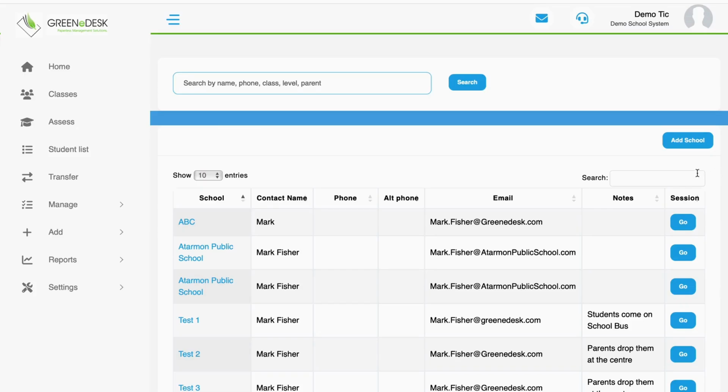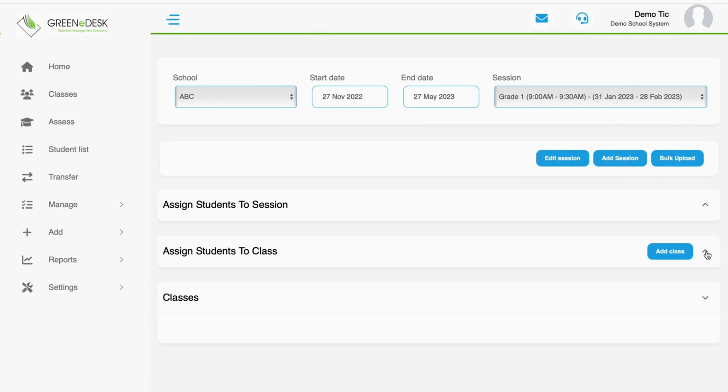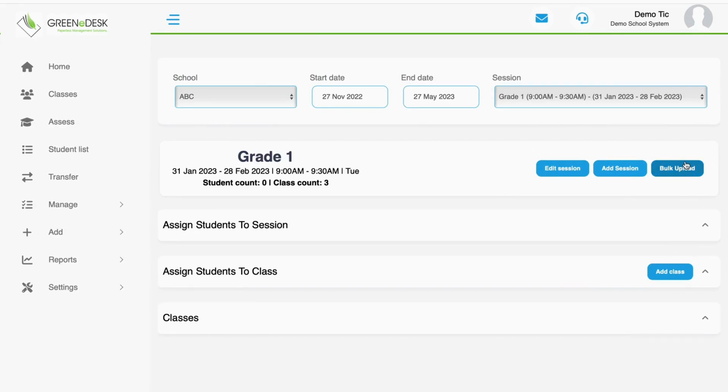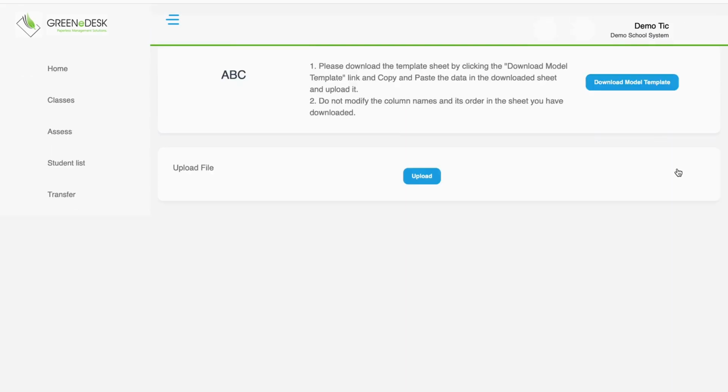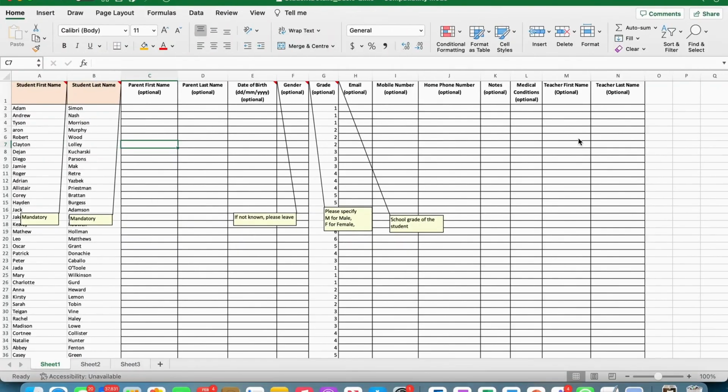So I'm going to do this by going into this ABC school. The details have already been set up for this school. And what I'm going to do is, firstly, we would bulk upload the students into the school. And this is just a simple Excel spreadsheet, which you can see here, where we have the student's first name and the student's last name. These are the only columns that need to be completed. The rest are just optional if you want to have those details in the system.